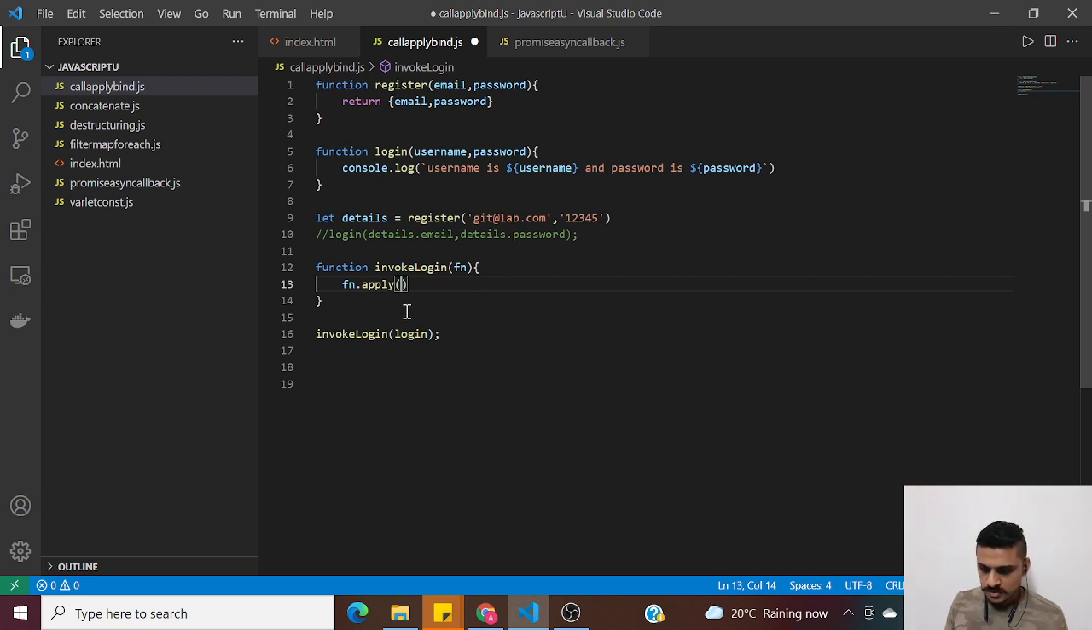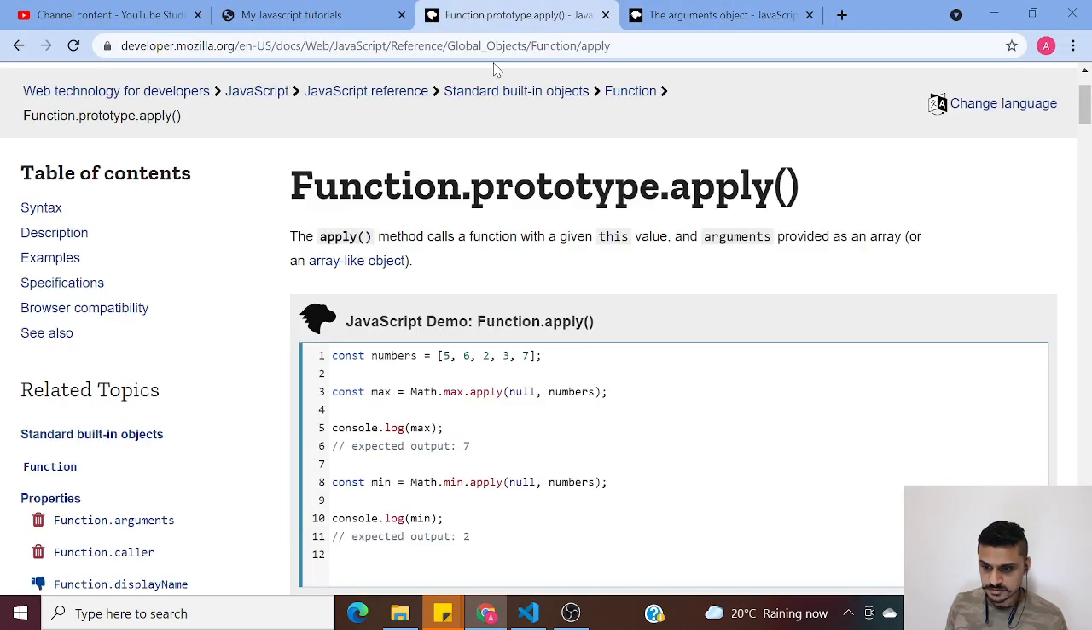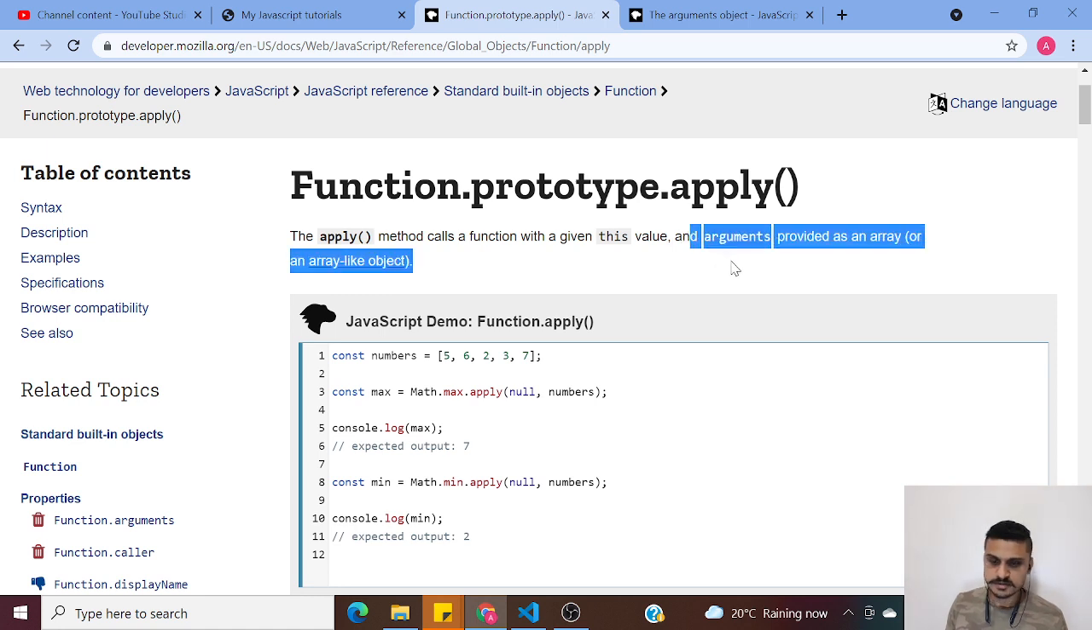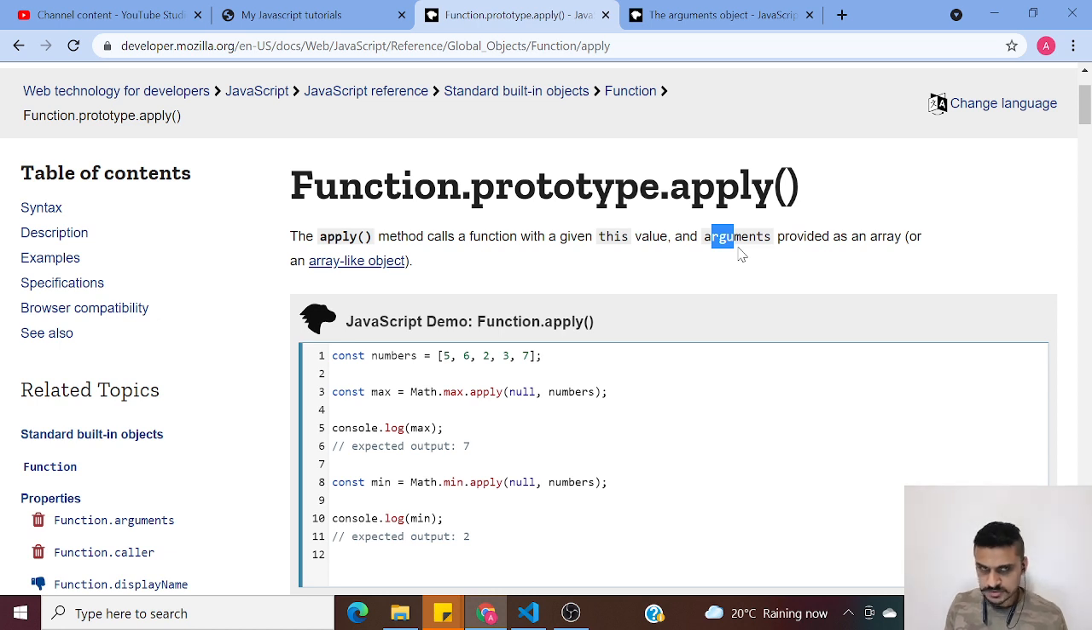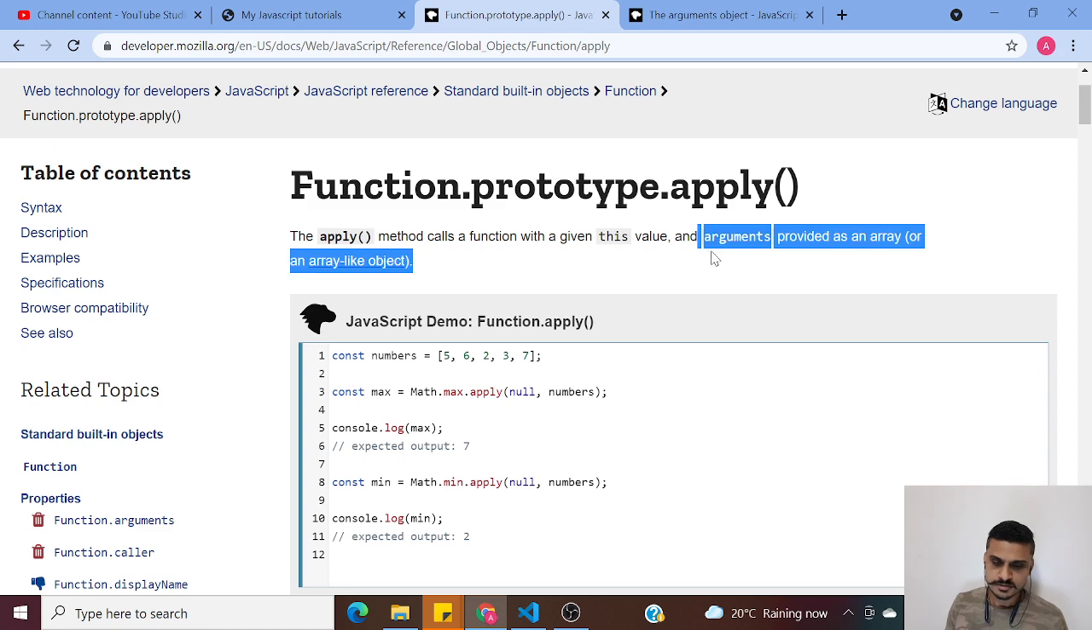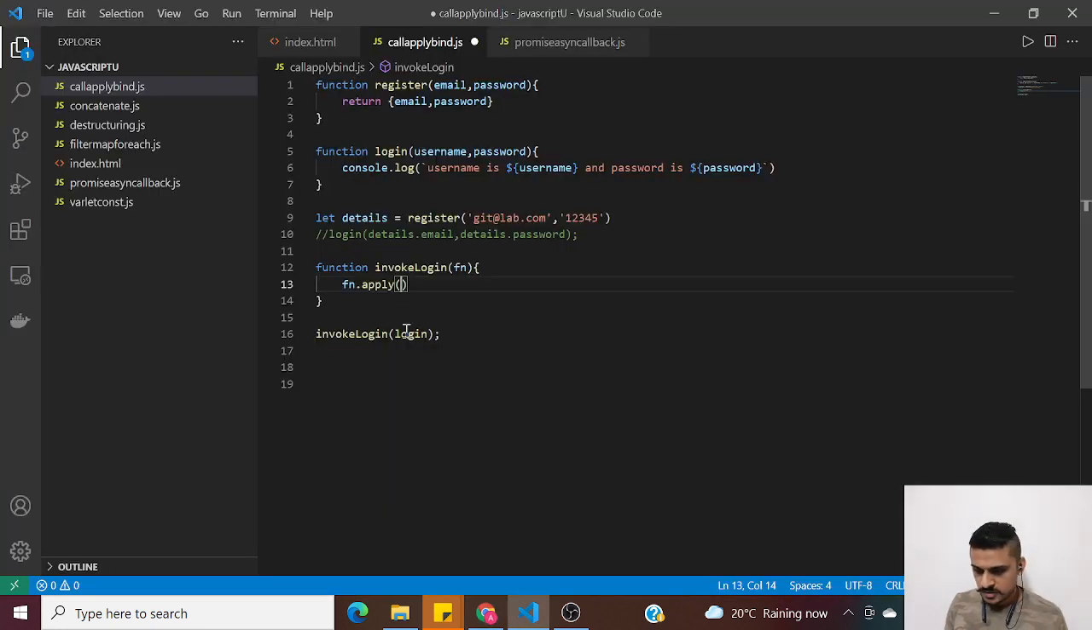So apply basically accepts as the first parameter a this value. So what is this value? I'm just going to cover this practically now, and the rest of the parameters are arguments, and those arguments should be provided as an array. So this is just for definition, guys. First parameter is this value, and second is my arguments as an array. For this value I'm just going to pass null for now, right?